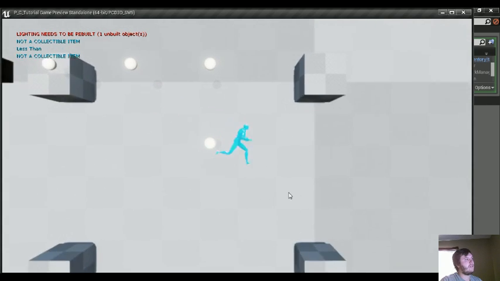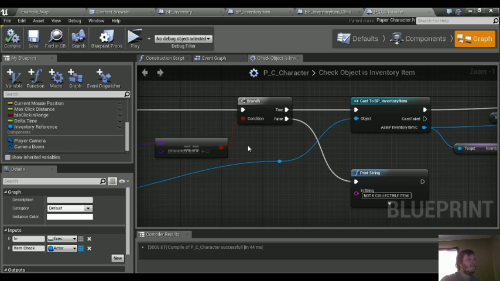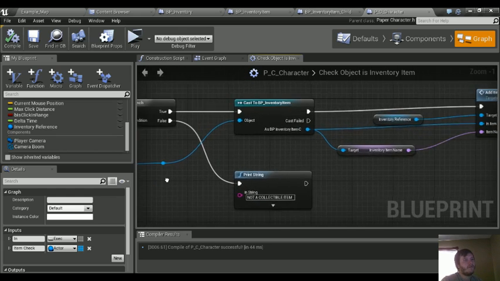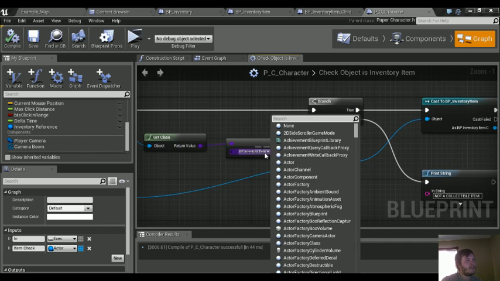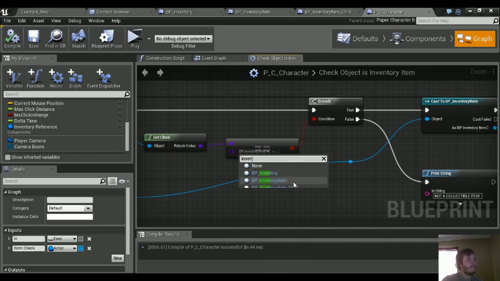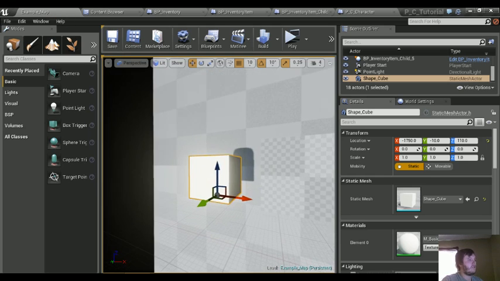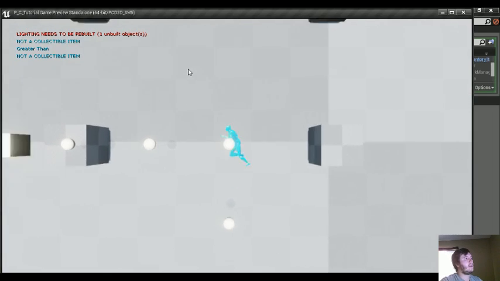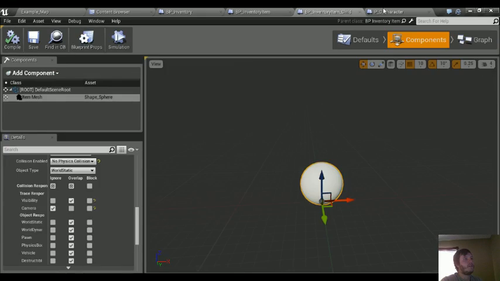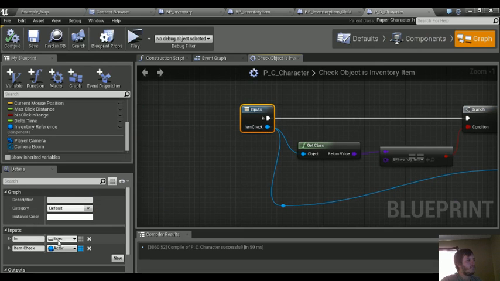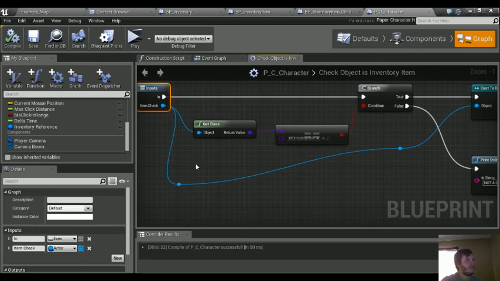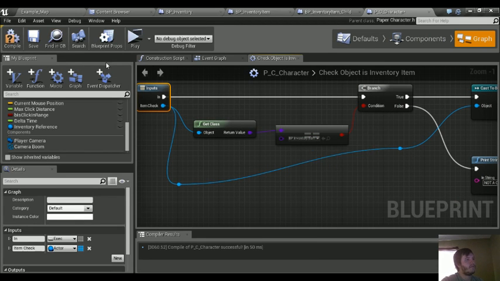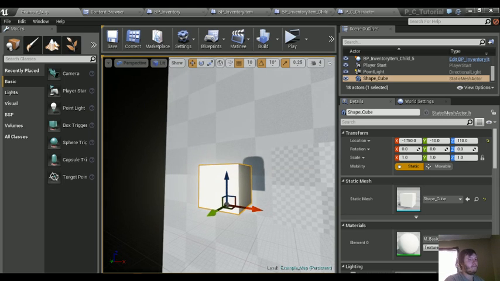But now it's telling us all these are not collectible items. If it's not one thing, it's another. So, let's do inventory item. Just one more time. So I'm saying it's not a collectible item, not a collectible item. Let's try item child. Let's try that.